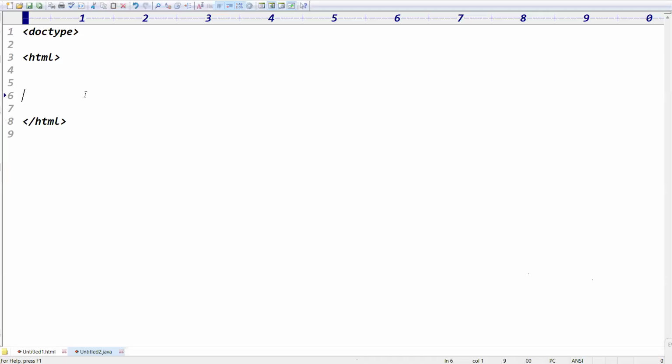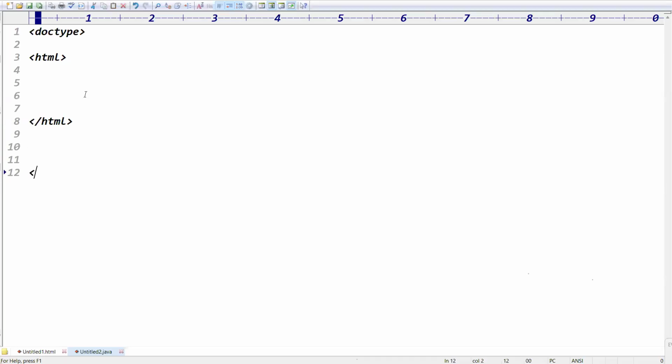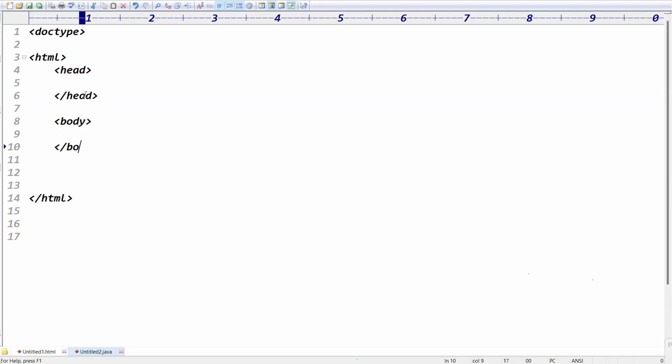Slash. A tag means this symbol is required. A closing tag means this symbol is required. Understood, right? A tag means opening and closing. Like this is the opening tag, this is the closing tag. A closing tag starts with a slash. What's the root element? HTML is the root element. The starting element is doc type. HTML contains how many subparts? Two. One is head, with head opening and head closing. The second one is body, with body opening and body closing.